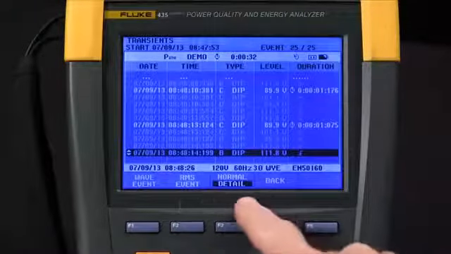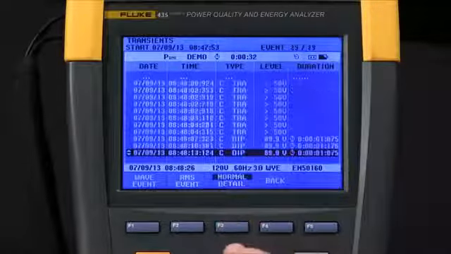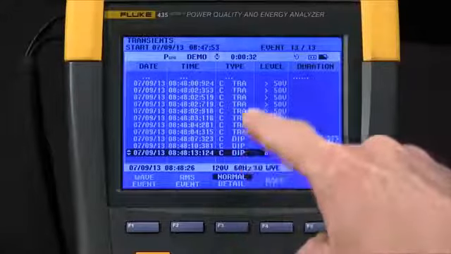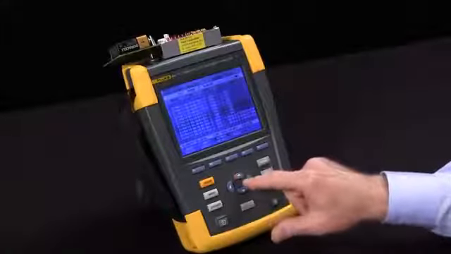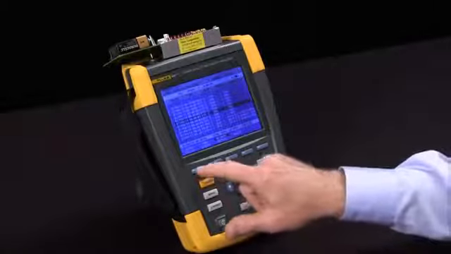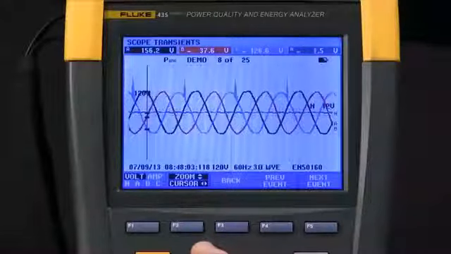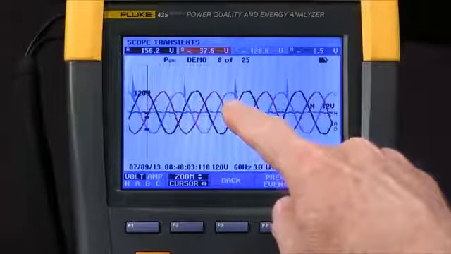You see a list with full details right now. F3 will compress that to a normal view, and I can see several dips and then transients up above. I can select an event of choice with my arrow key, and then hit the wave event to pull up a waveform view. In this case, you can see the glitches that are appearing on the blue waveform.